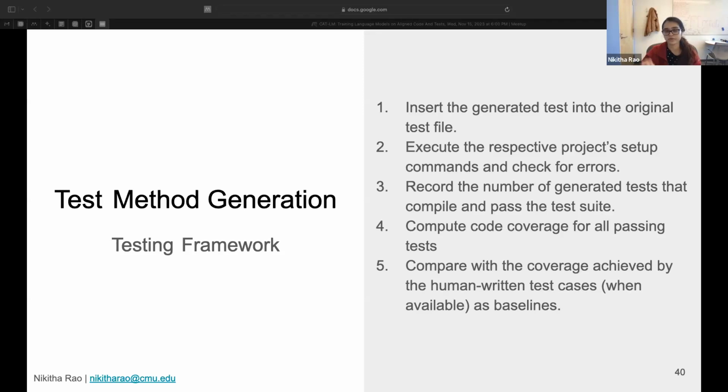Now, going into some of the details of how we actually use the testing framework. Once we've prepared all the test inputs, we feed them to CodeLlama and generate close to 10 samples for each setting. We use a temperature of 0.2 so that we get plausible but also diverse outputs. Then we take all the generated tests and put them back into the original test file. We then execute the respective project's setup commands and check for any errors. We record the number of generated tests that compile and that pass the test suite. We also compute the code coverage for all the passing tests and compare that with the human written test cases.